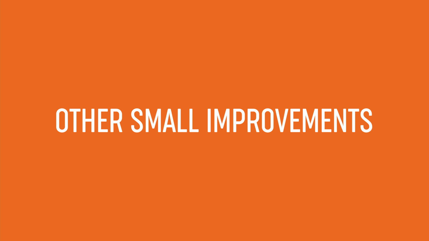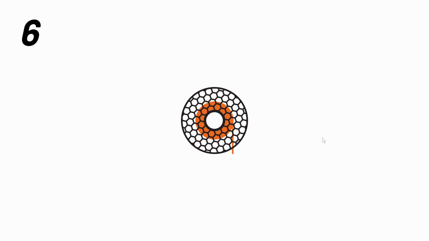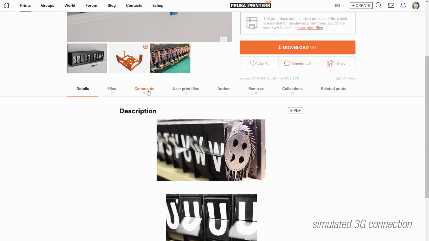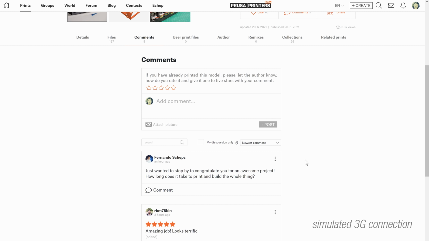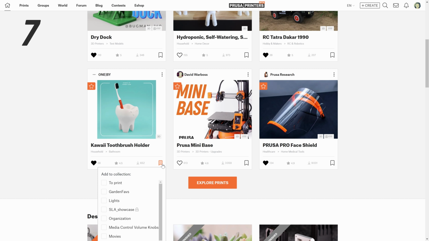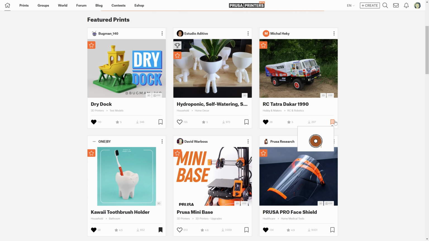There are also several other smaller improvements. We've changed the loading animation to a Prusa spool spinning. We find it very satisfying to look at, so when something occasionally takes a second to load, it's less annoying. When you add a print into a collection, this collection will now be displayed on top of the list, because you're most likely about to add more prints to it.